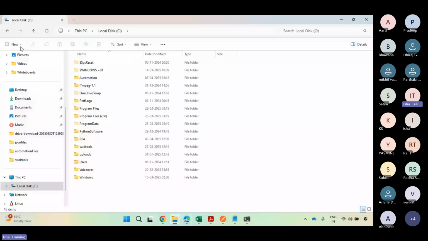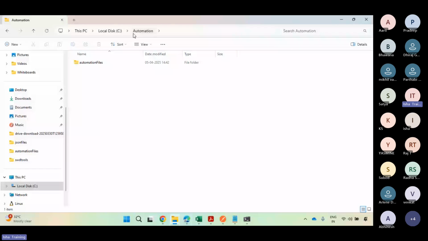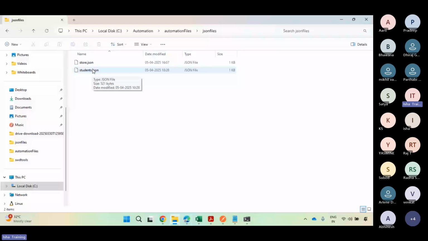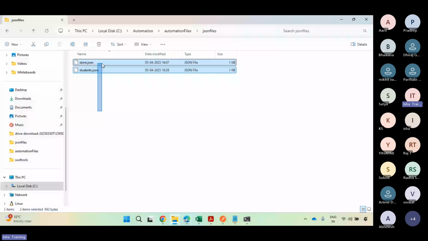So inside automation, I have created another folder which is automation files. Click on that. Inside automation files, I have specified another folder which is JSON files. Inside JSON files, I have specified the data students.json. I have created this. Similarly, another JSON which is store.json. I'll be sharing these JSON files with you so that you can work very easily, right?